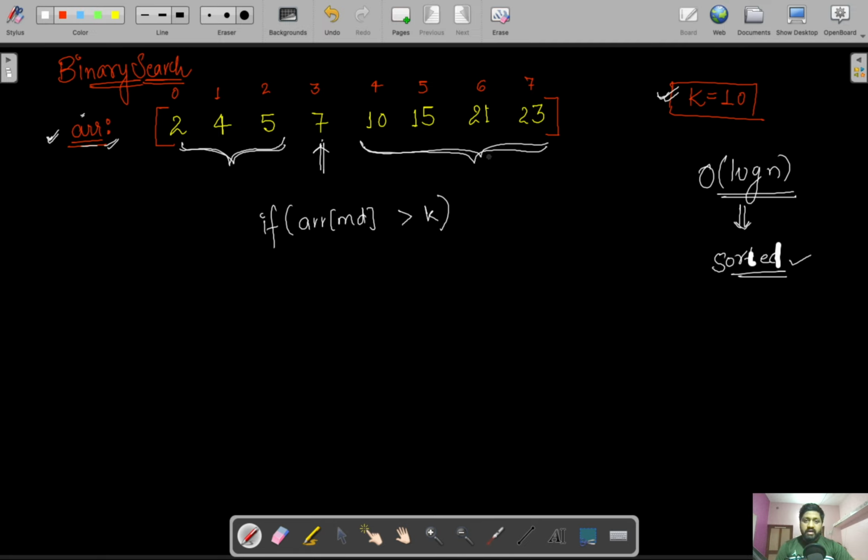When we explore the right side, we find that the middle element for the right side is 15. So we are completely ignoring the left search. We are reducing our search space by half in each iteration. After each iteration our search space is halved, therefore it will take O(log n) time. Now our search space is this right half.